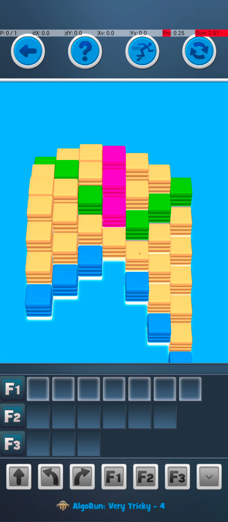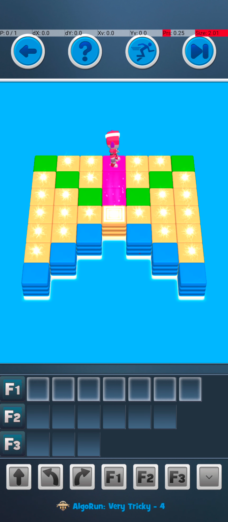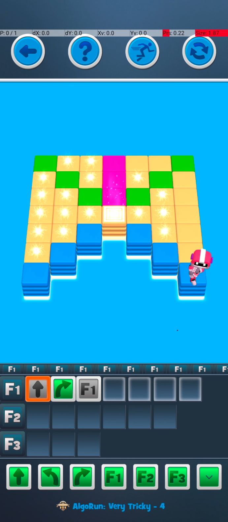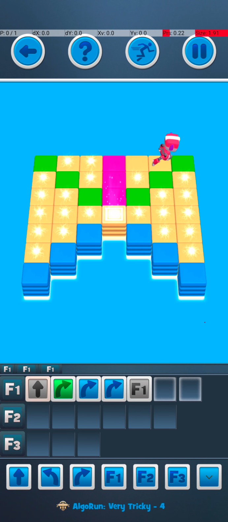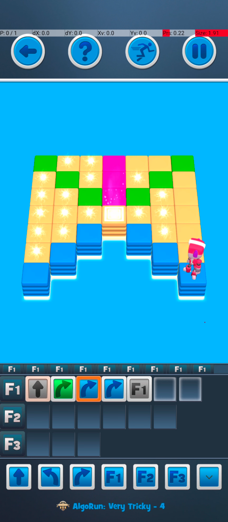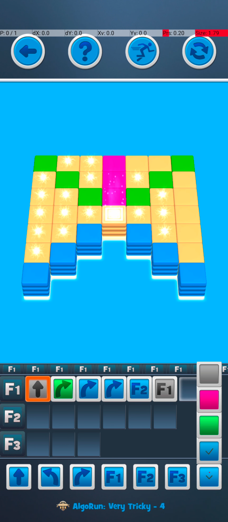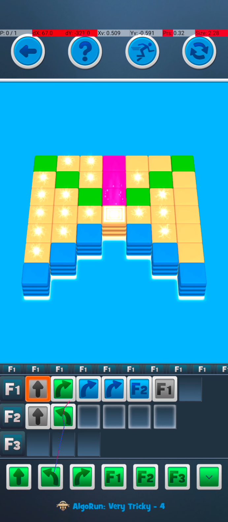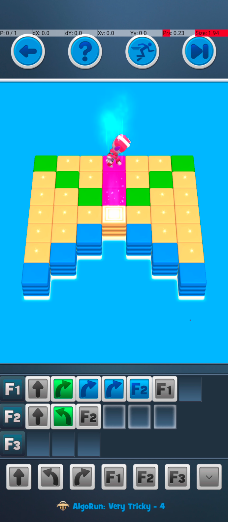Very tricky 4. Almost there. This start going forward. Green, turn right. Blue, turn right twice. Now the green needs to turn left. So to keep track of this, we go to F2 on blue. Now the green will turn left. And we stay there in F2.